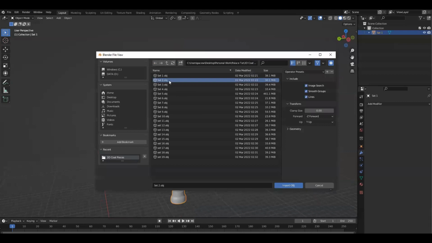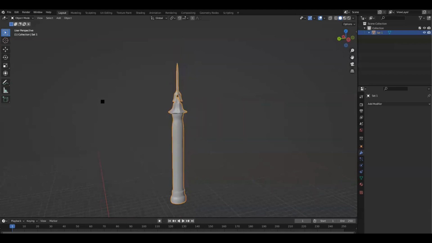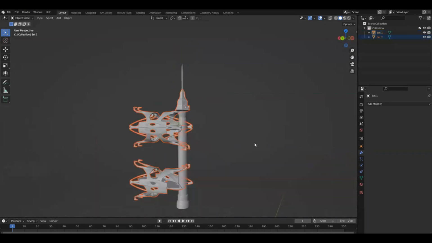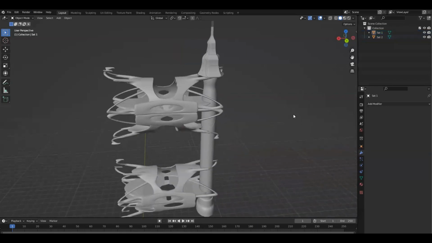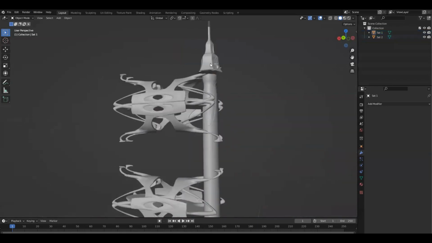So I'll import the next set, set number 2. That'll take a second to process because that new object is going to be real heavy again, but it will place in the perfect spot in relation to the other object, so that's nice. And now be careful when you're going to decimate this next object, because the first object is still the active object, even though I've deselected.